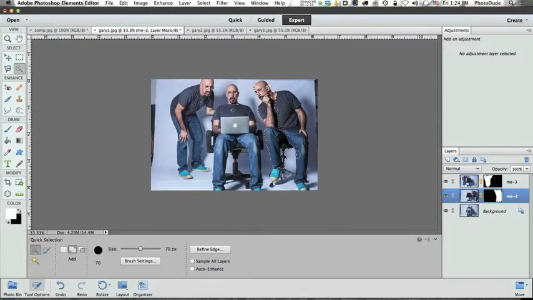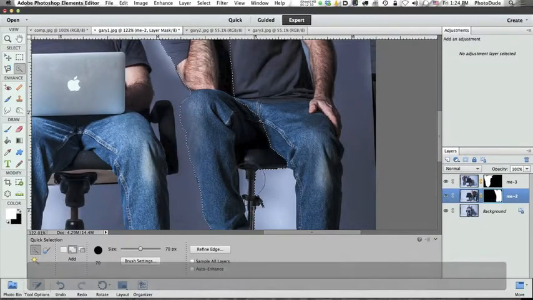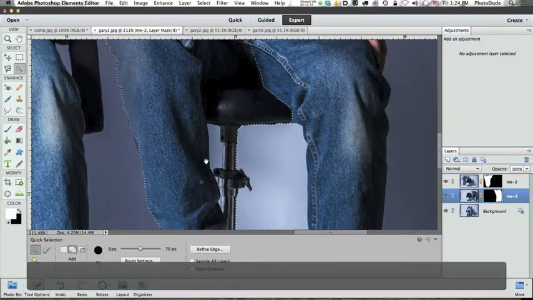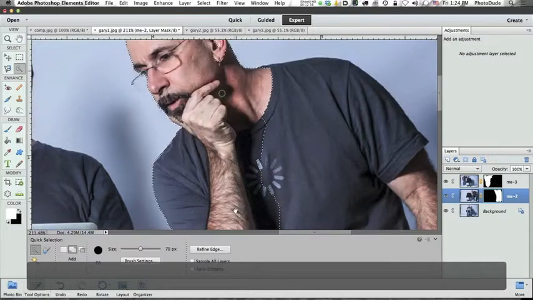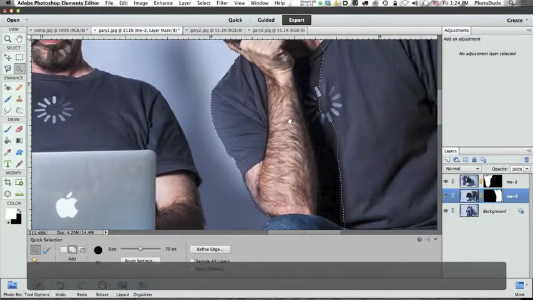And let's see if that selection is any good. Yeah, okay. That's a pretty good selection. Doesn't have to be perfect. It's basically the head and the shoulder that matter.